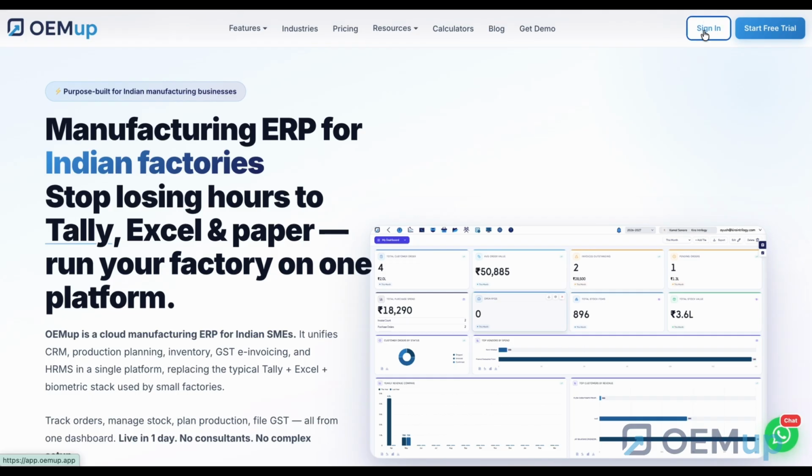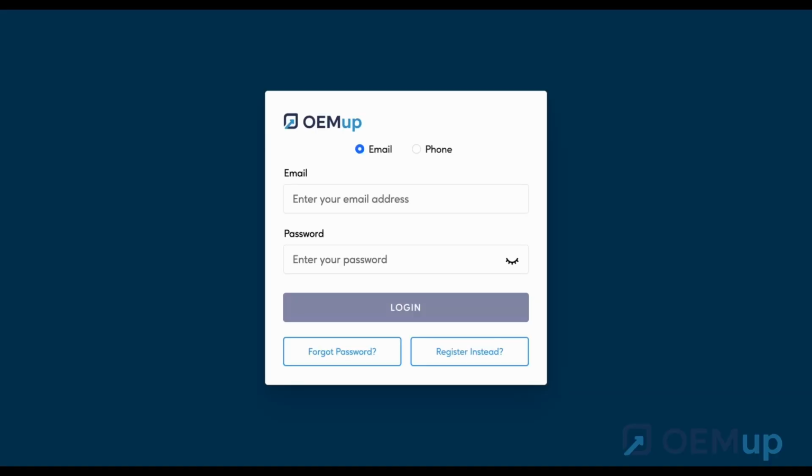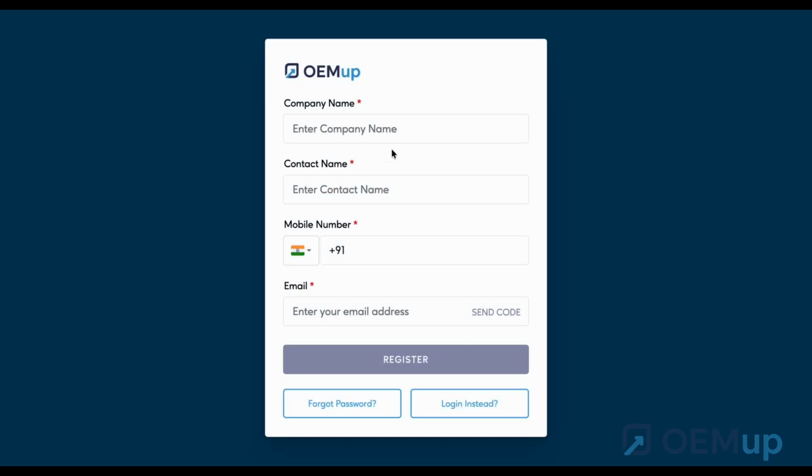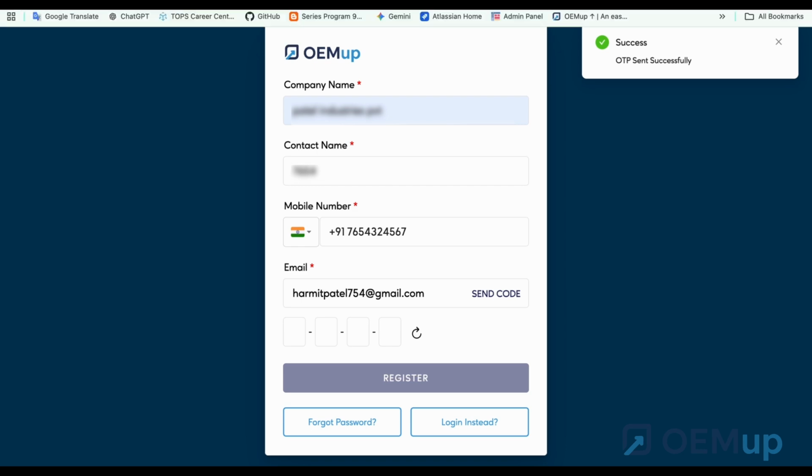Click Sign in to open the login screen, then select Login instead, or Register to bring up the registration form. Enter your company name and contact name. Add your mobile number, then select it from the suggestions or type it in directly. Enter your email address, then click Send Code to receive a one-time password.